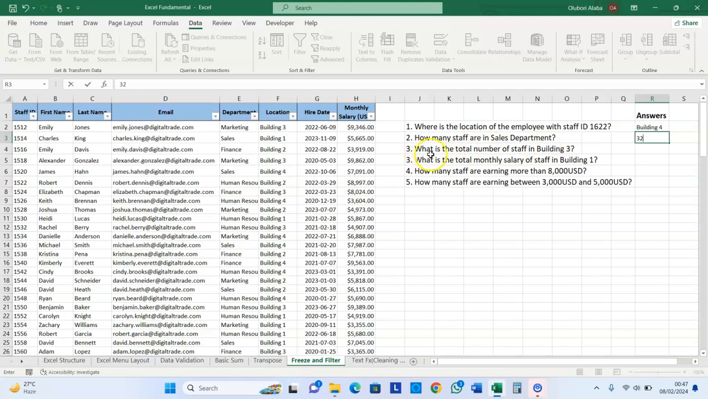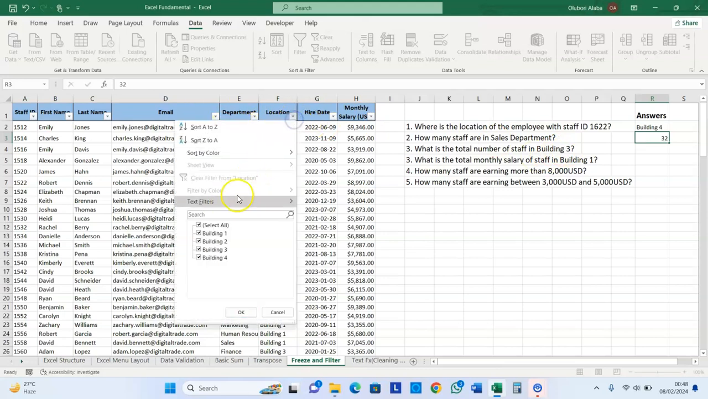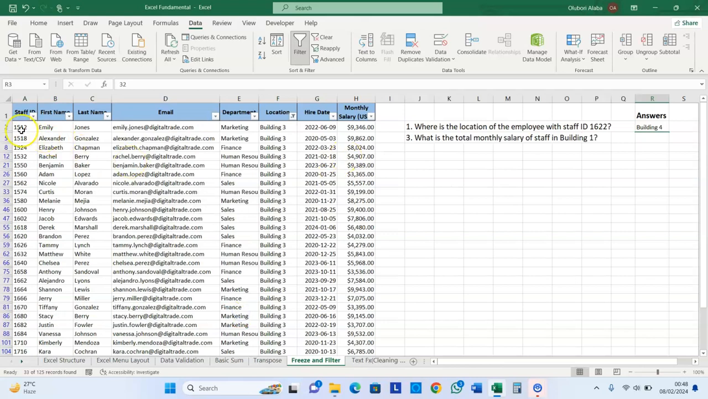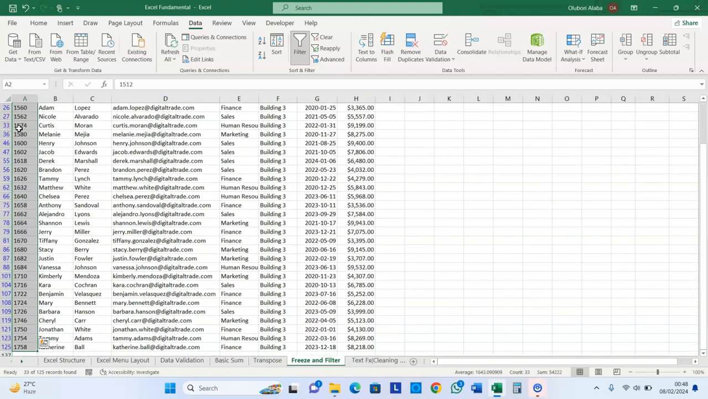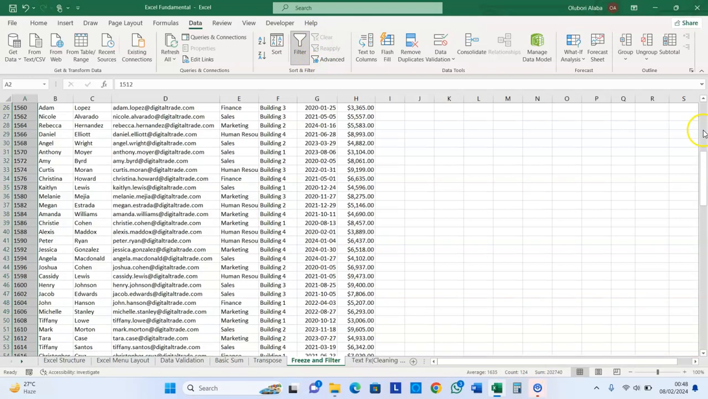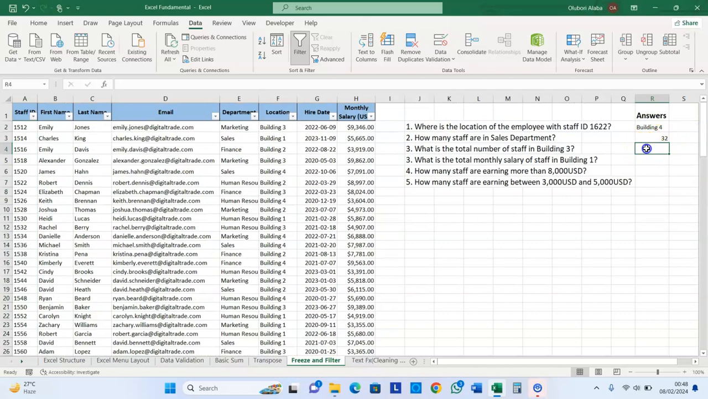The next one is, what is the total number of staff in building 3? So you come to location, untick all, and then you pick building 3. This is building 3, and then you click on OK, and then you have the number of employees in building 3. So let's highlight everything to count. Now we have how many? 33. We have 33 employees in building 3. So put 33 as our answer.